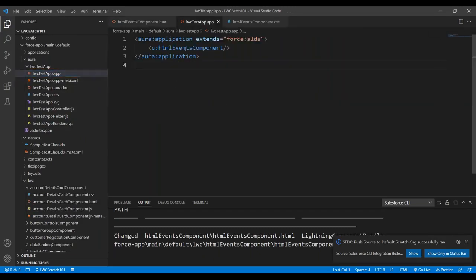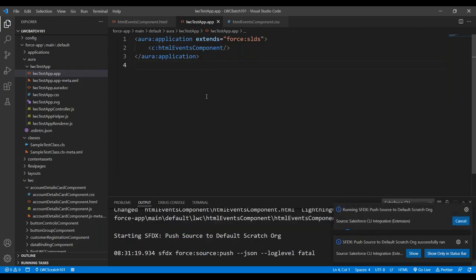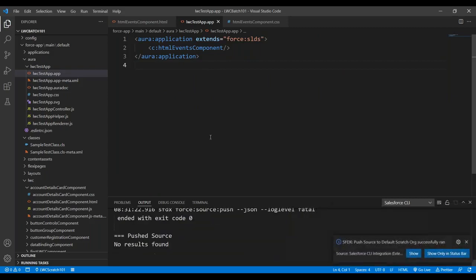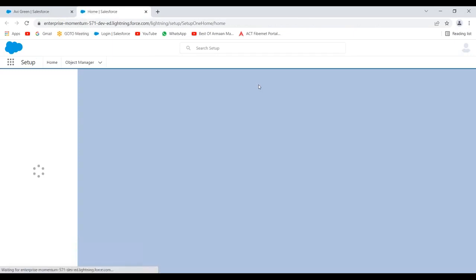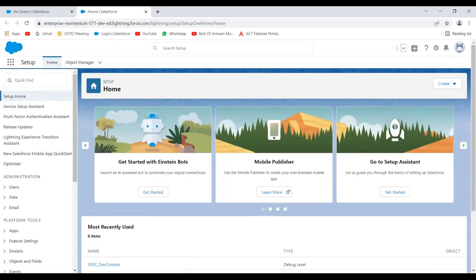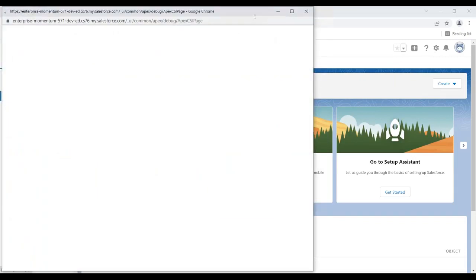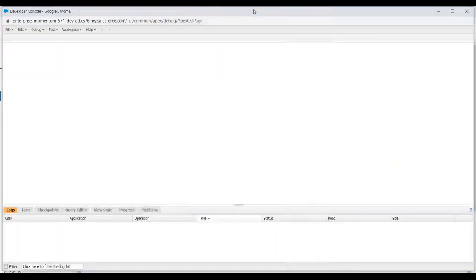Lightning application, HTML events component. Now let's save this. I'm pushing this code now. Now it runs successfully. Let's go to our scratch org. I'm going to Control Shift P, open default org. Go to the developer console. Now run this.